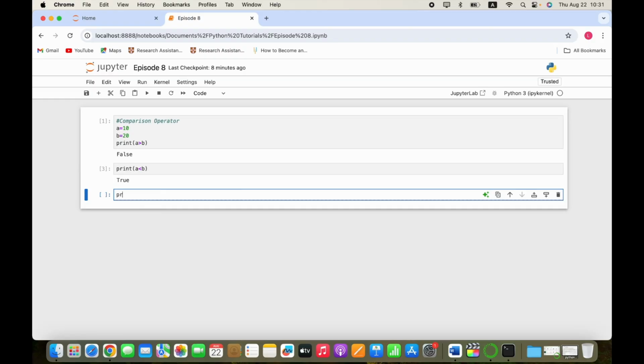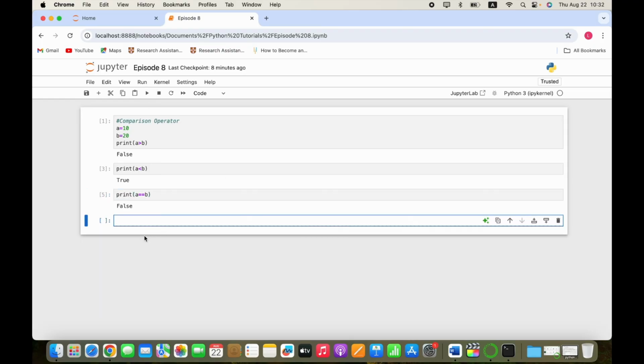Similarly, another comparison operator is a is equal to b or not. In this case we use the double equals, because the single equals is equivalent to the assignment operator. That's why we'll check this. So in this case a is 10 and b is 20, that's why it should return false. Now we are running it. Yeah, false.